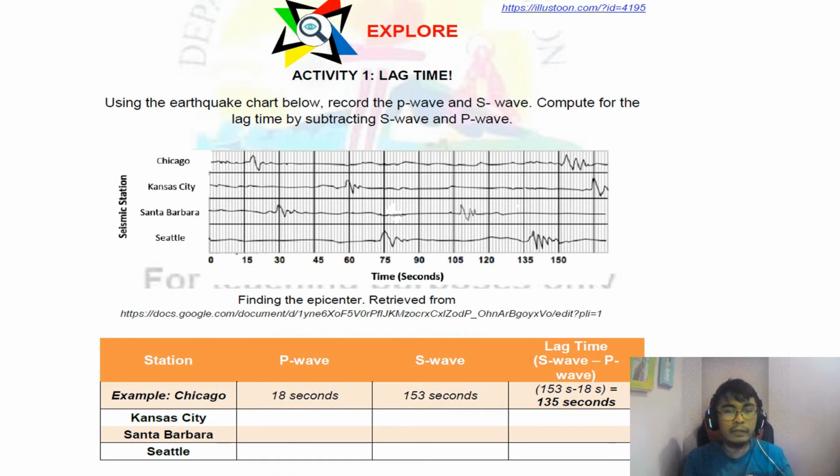Now, for this activity number 1 in the explore part, you will be doing the same thing po. Okay? So, kailangan nyo gamitin itong chart sa taas, para masagutan nyo yung table na nandito. Okay, meron na example. Yung data with regards to the Chicago. So, meron tayong 4 na recording station, namely Chicago, Kansas, Santa Barbara, and the Seattle. Okay? So, ito yung kanilang seismogram.